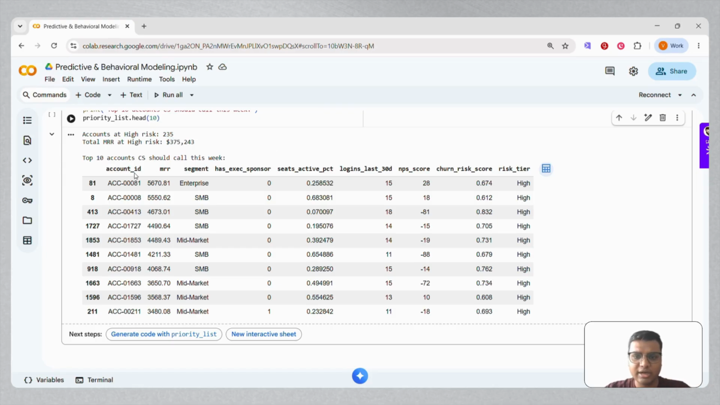And this table right here that you can see, where it has the account ID, the monthly revenue, the segment, whether they have an executive sponsor or not, their risk score, and all of the other details, is what would land in your account manager's inbox every single morning. So it's not code, not a chart that anyone is going to read, but a ranked call list sorted by what actually matters.